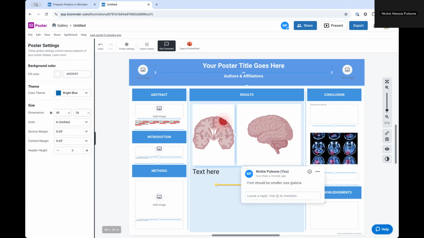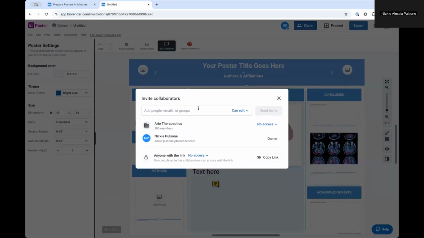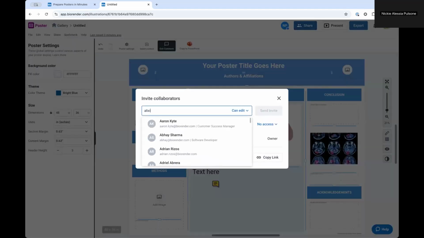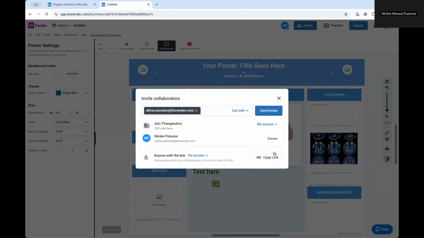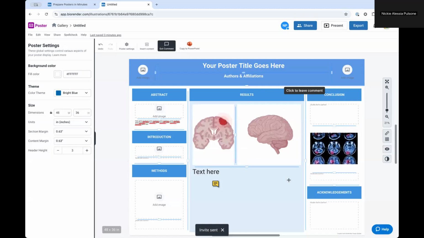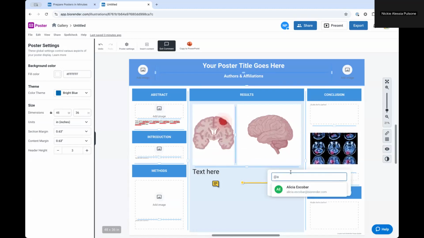Okay. It may take a moment or so. Typically, when you tag a colleague, it will show up. Oh, I know why it's not showing up. I've got to share that with her. So I am going to share it with her first, right at the top of the screen. Sorry about that. So I'm going to send her an invite. Now we've got our comment section, and now we will see her name pops up automatically.